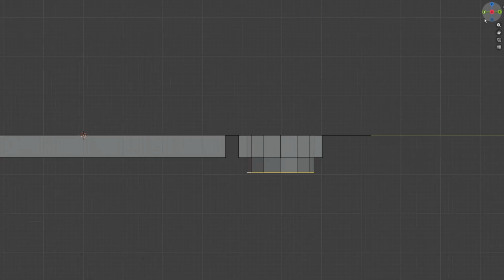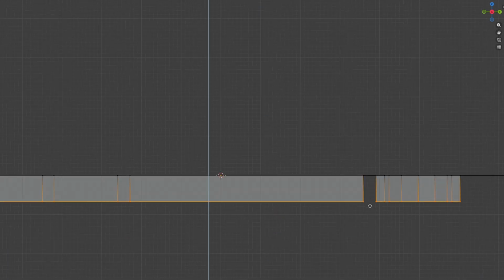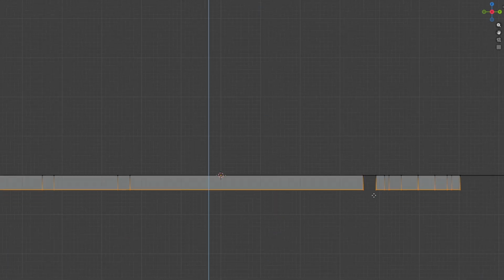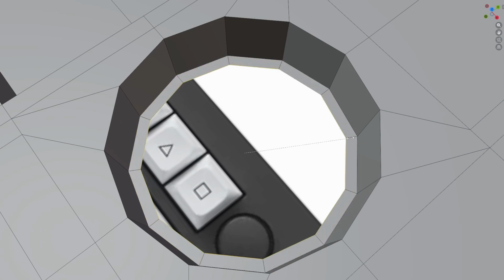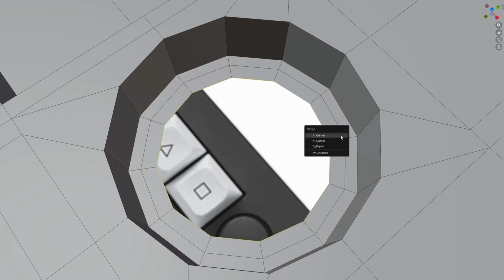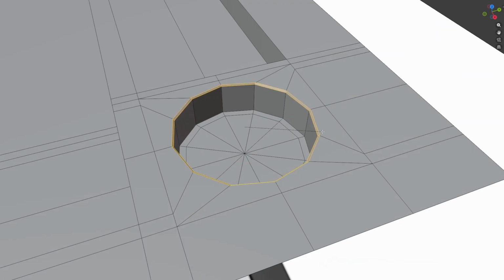Then we can extrude down, select all of these vertices and scale them on the Z to straighten them out. Then we can extrude and scale, then press M and merge to center to fill the hole. Let's select this edge and press Ctrl B to bevel it. Then we can go back into object mode.